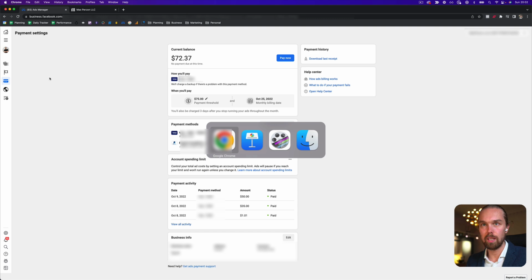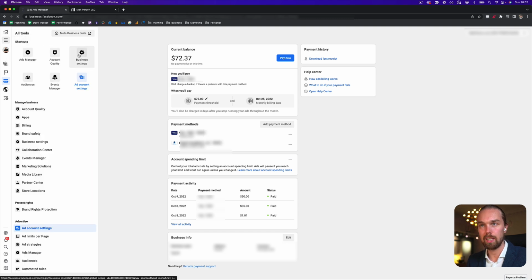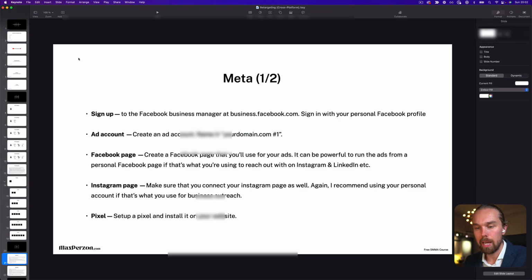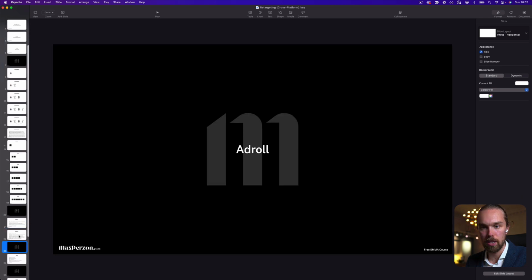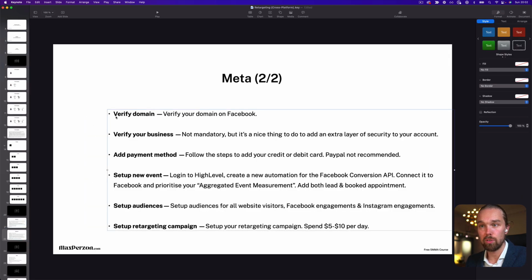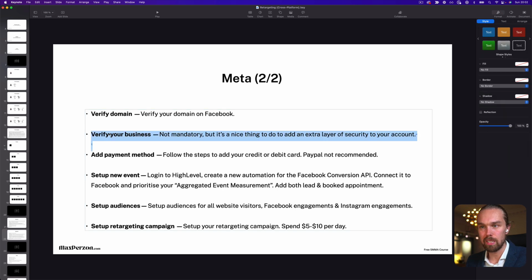Let's go back to the instructions now. Let's go back in here. Meta. All right, so we've signed up, we've added the ad account, we've added the Facebook page, the Instagram page, the pixel as well. We've added that to your website. We verified your domain. We have also verified your business. It's not mandatory. If you can't do that right now, that's fine. You can check back on it in a week or two. Add payment method, we did that. Set up event. Okay, so this is what we're going to do right now. This is not really mandatory when you do retargeting, but it's still good practice. So I want to show you guys how to do this.